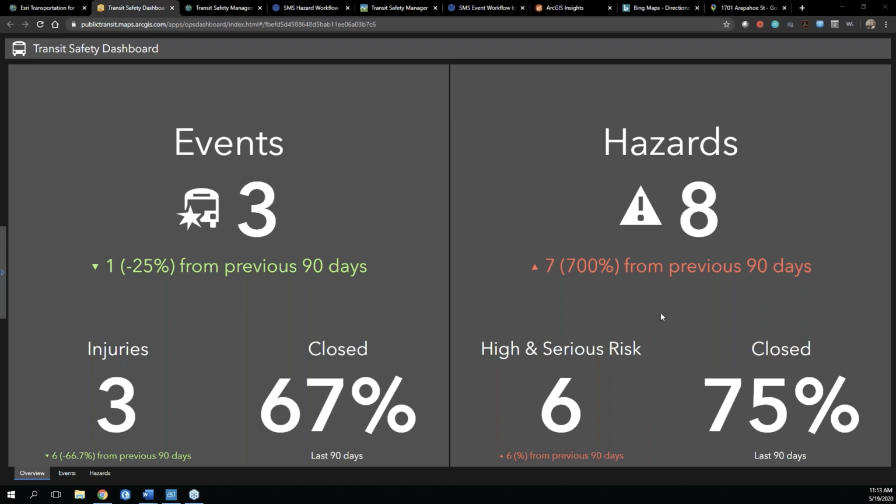So I'd like to start on the right side and just point out that we're tracking the number of hazards that have been submitted. And we're also seeing trends here. We can see that we're seeing a lot more hazards reported over the last 90 days. We can also see some of these are fairly high and serious risk, but we're also closing these out in a pretty timely fashion. Now you might look at that and say, well, these are up. Is that a bad thing?